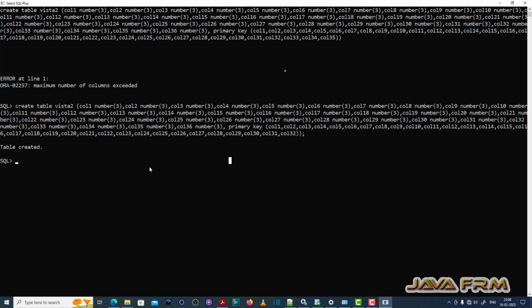So make sure that when you create a primary key, the combination of columns is correct.